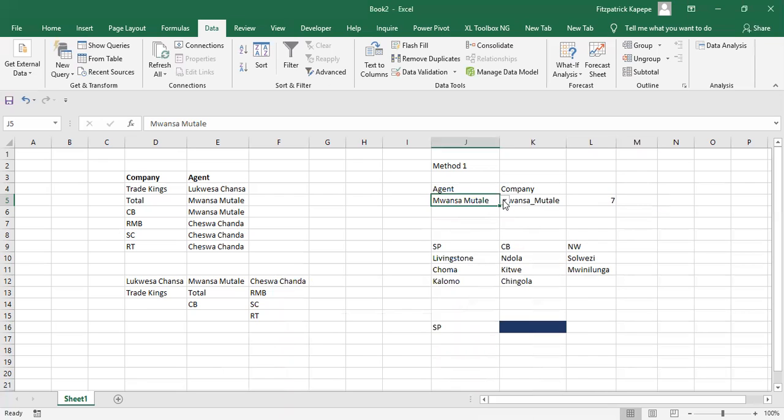But I don't want you to do this in the exam. I don't want you to get confused. If I come to Chesa, I come this side, I'll have RMB, SC, and RT. So now, just wanted to show you that this is one of the methods. If it were me, I can still create this thing easily. But I have to respect your time and how you should do it in the exam. So this is the first method. So let's just ignore it.